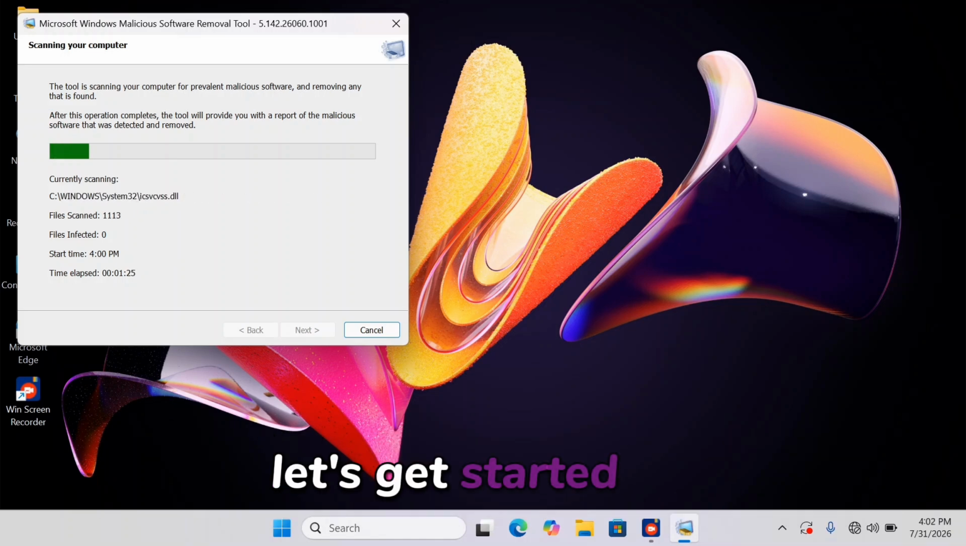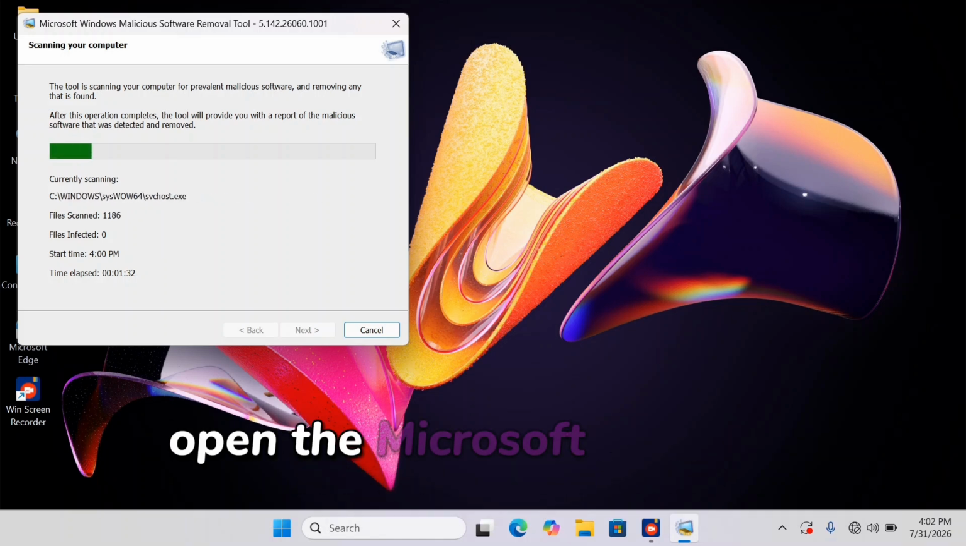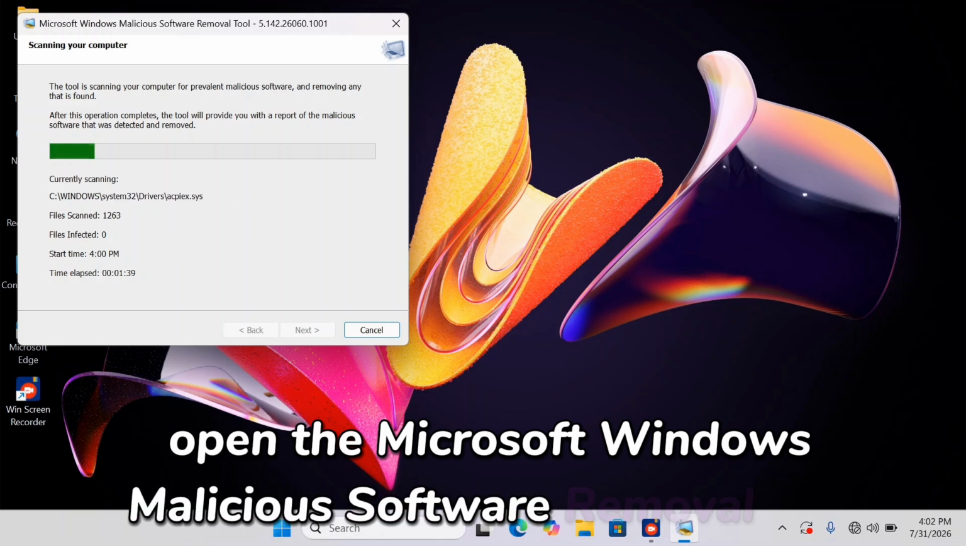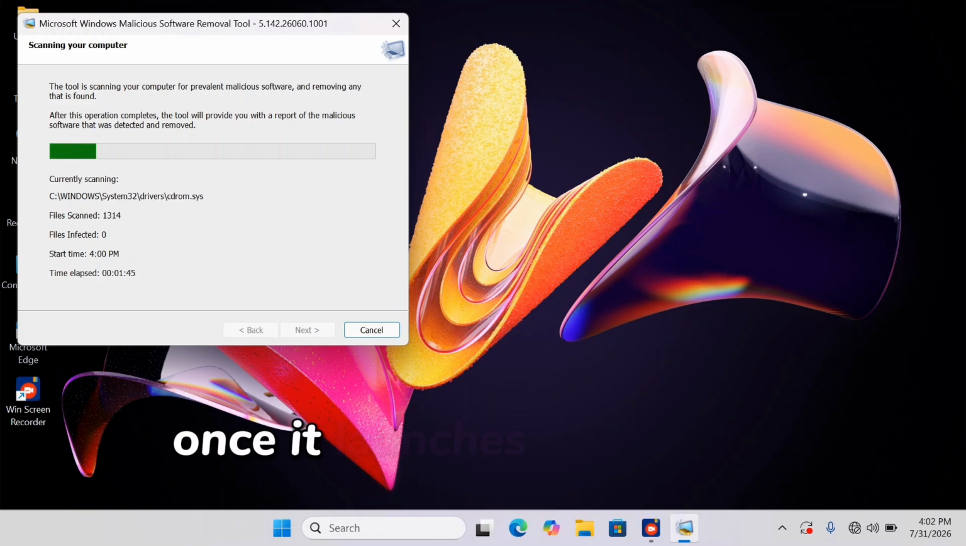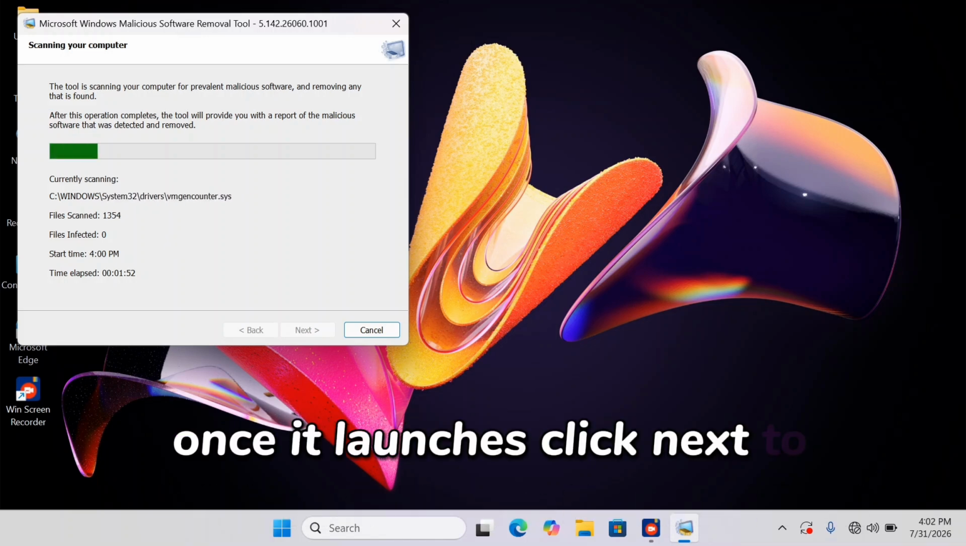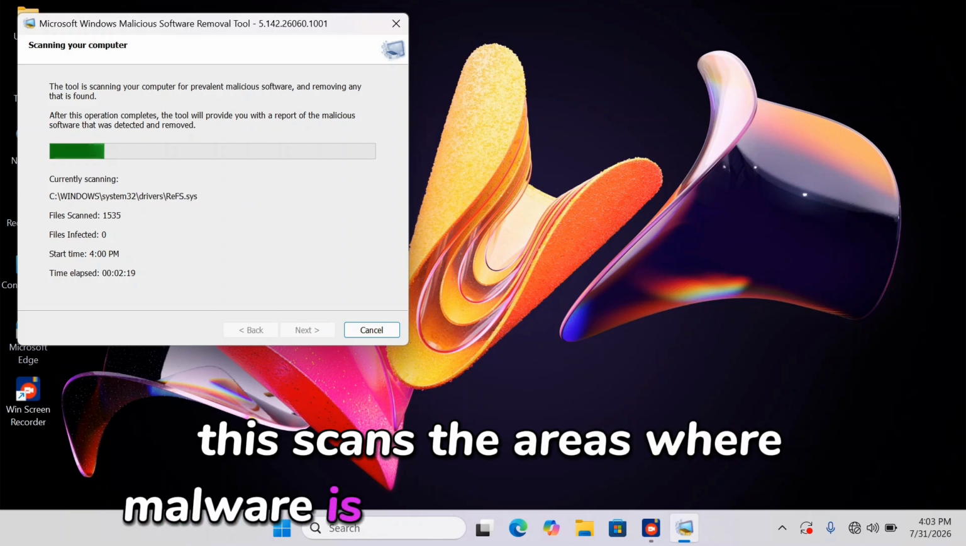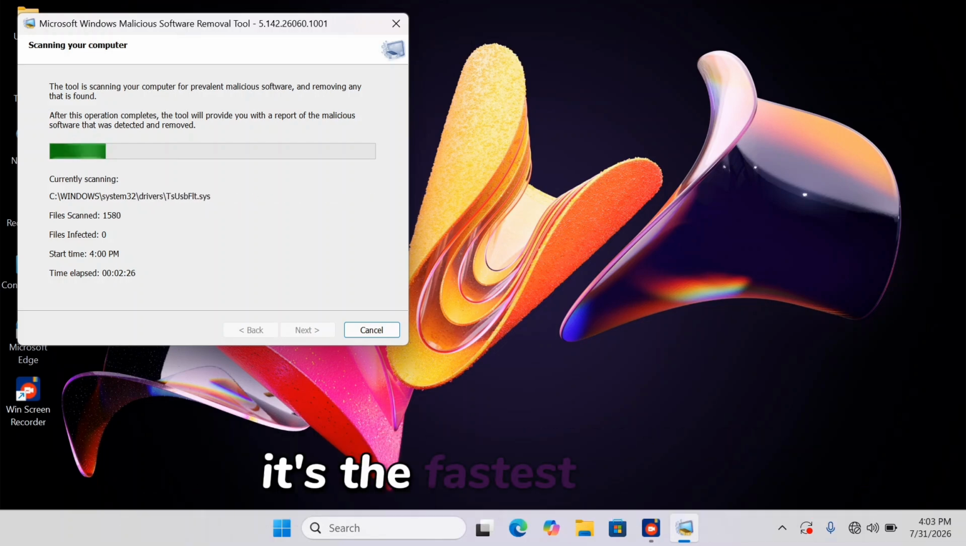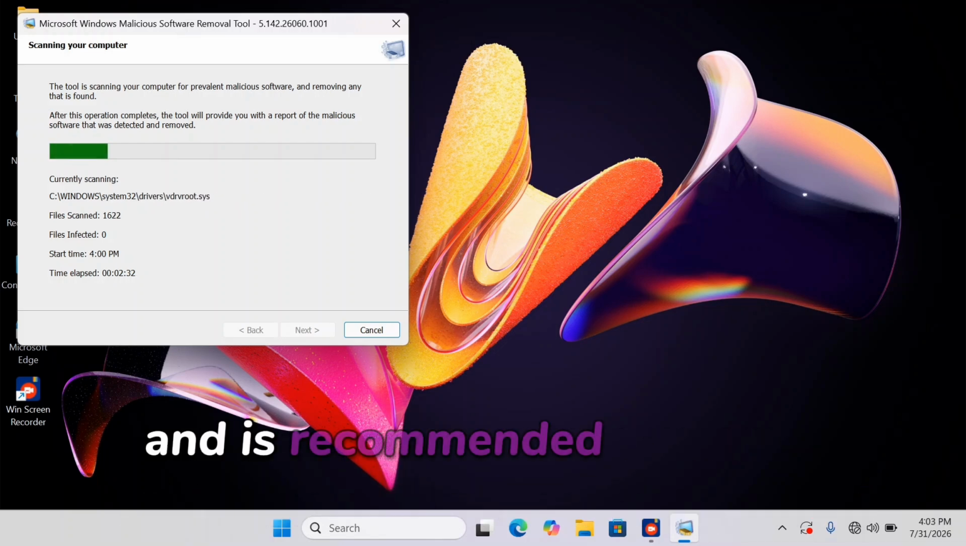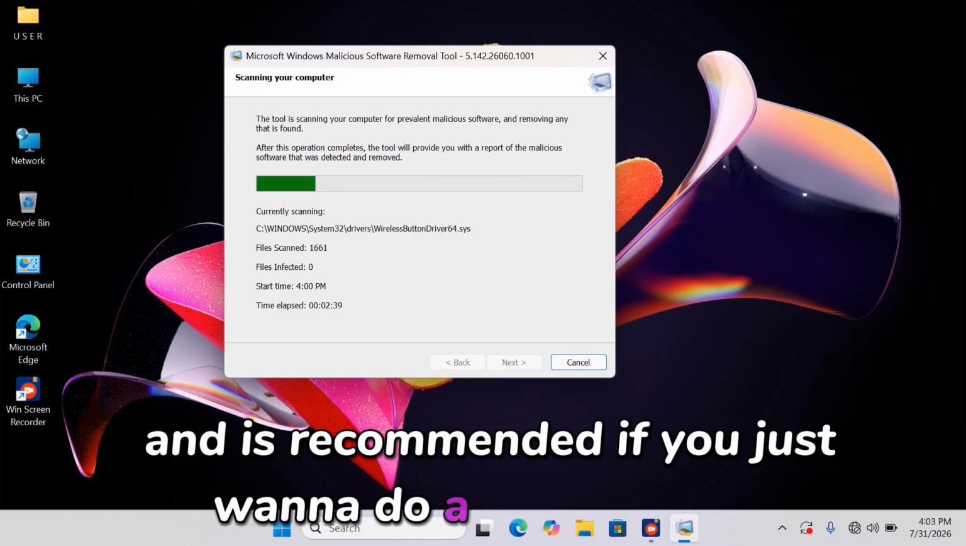Let's get started. First, open the Microsoft Windows Malicious Software Removal Tool. Once it launches, click Next to continue. You'll now see three scan options. The first is Quick Scan. This scans the areas where malware is most commonly found. It's the fastest option and is recommended if you just want to do a routine check.